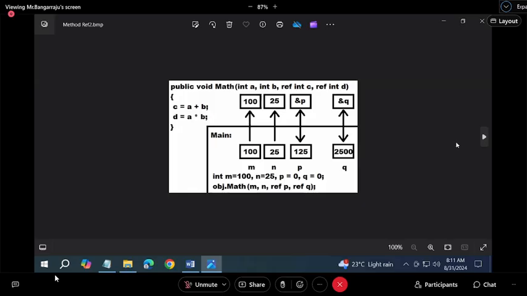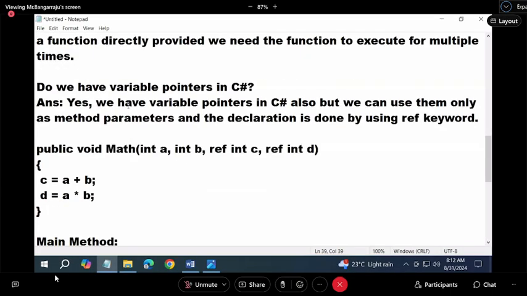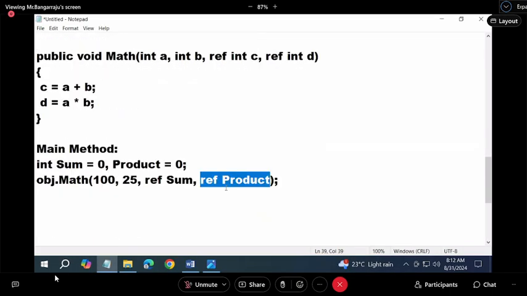Now tell me, what is that? Starting and ending are the two things we just have: the starting of the execution and the ending of the execution. It starts like this and ends like this. So finally, do we have variable pointers in C#? Yes, we have variable pointers in C# also. How do we declare them? We declare them by using the ref keyword. The ref keyword is used for declaring variable pointers.